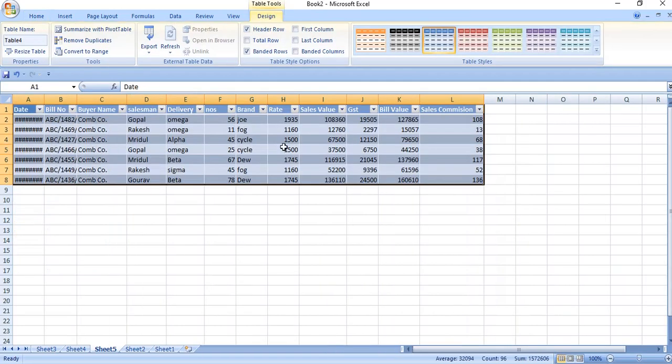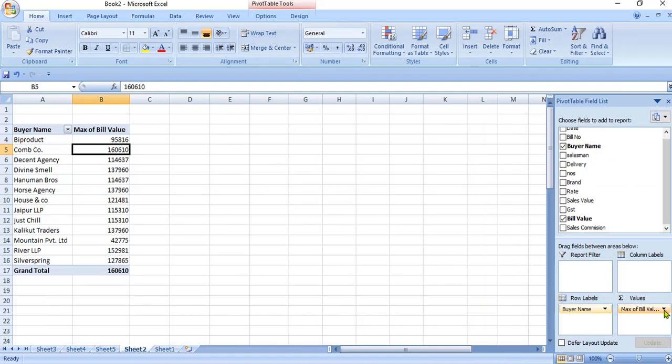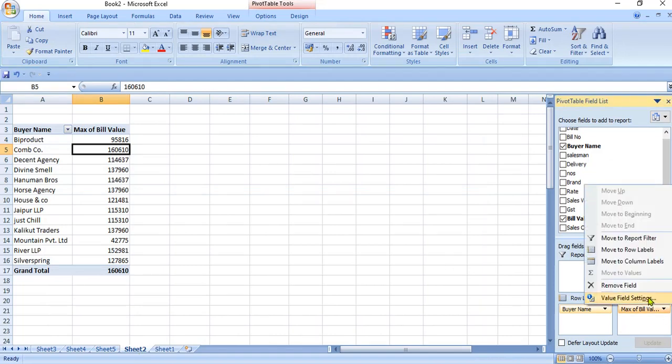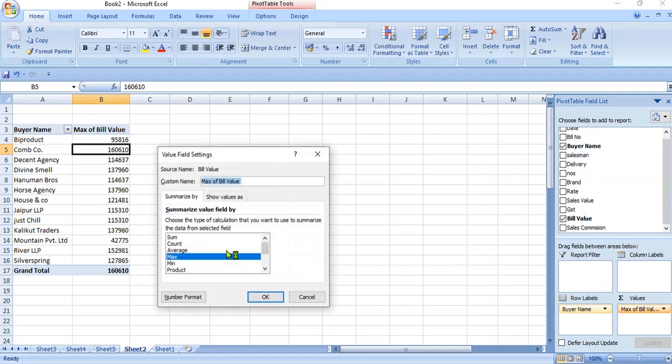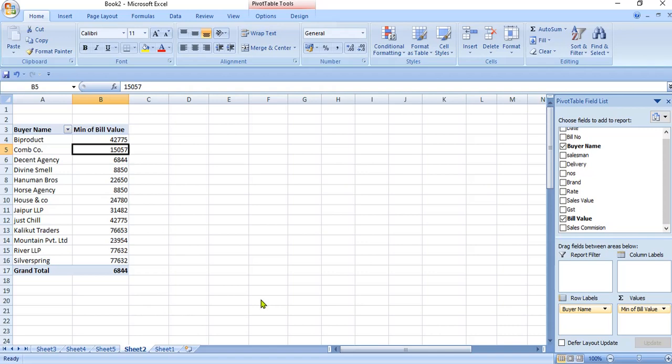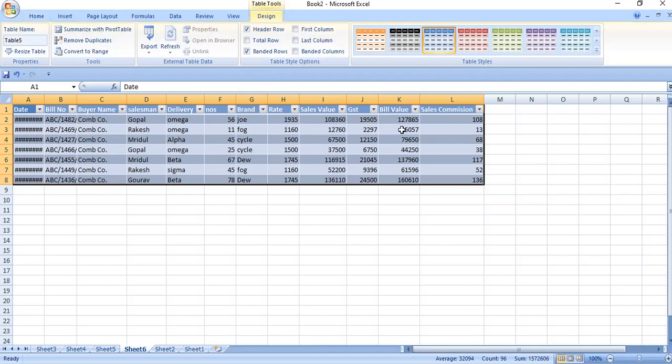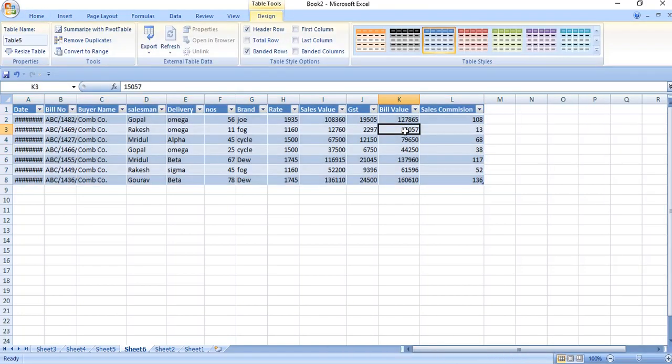Click over it. Now have a look over this summary table. Among these, 1,60,610 is the highest amount. In a similar way, we can look for the least or minimum. Click over value field setting, select minimum and click OK. Again, drill down for Comment Company. Look over this, 15,057 is the least amount.